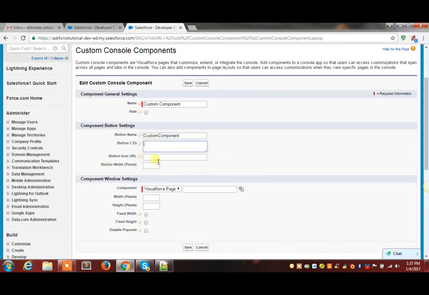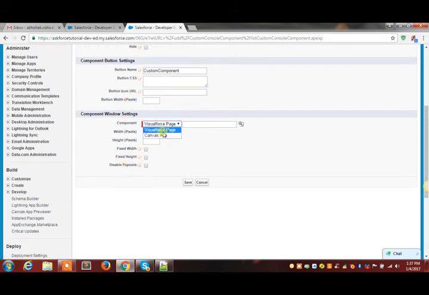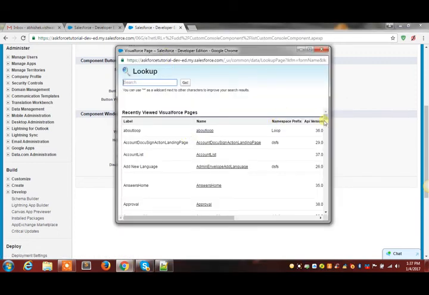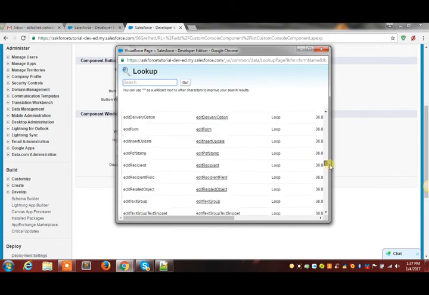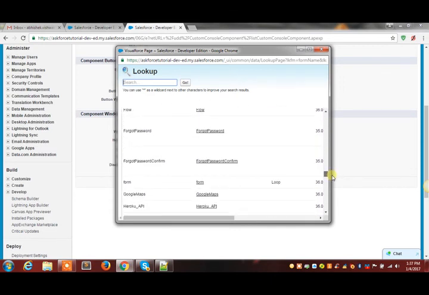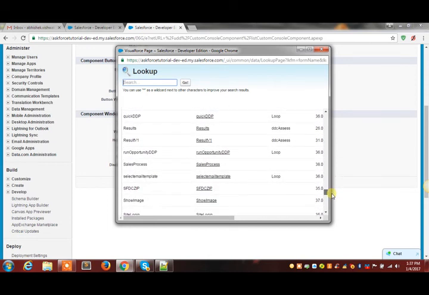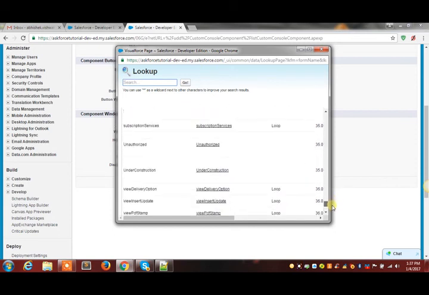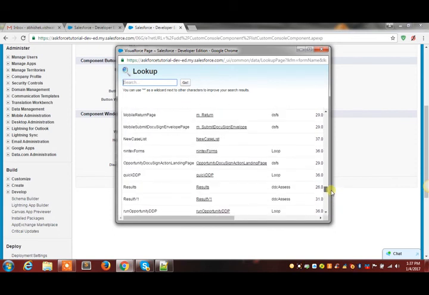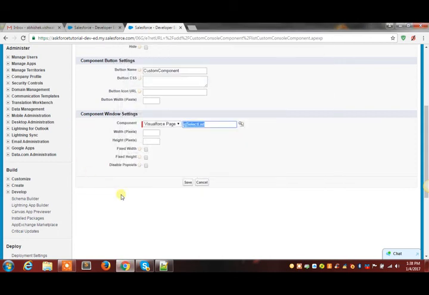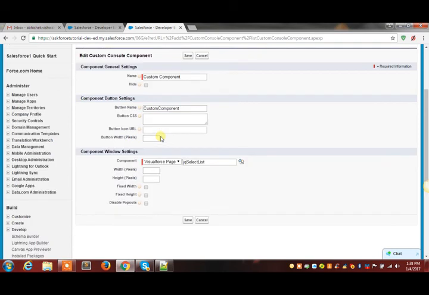I can use CSS, I can use a URL. If I want to use an app, or if I want to display a Visualforce page, I can show that. Let's take a sample Visualforce page, a small one. Let's take this one only, and I can select the width and height, and I'll save it.